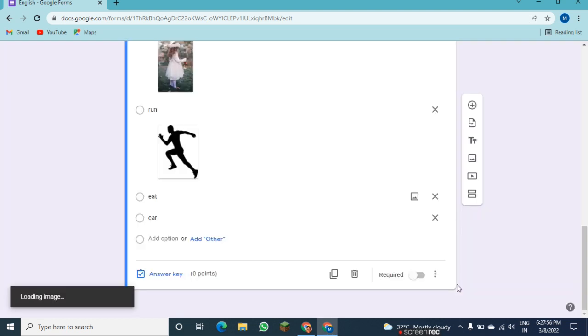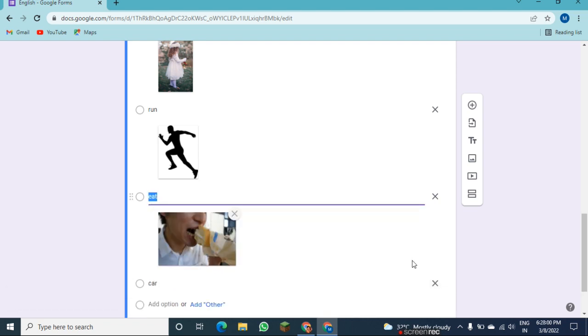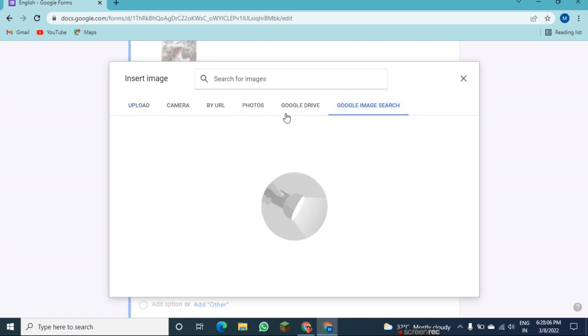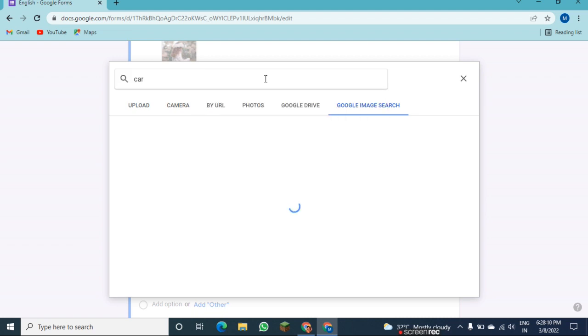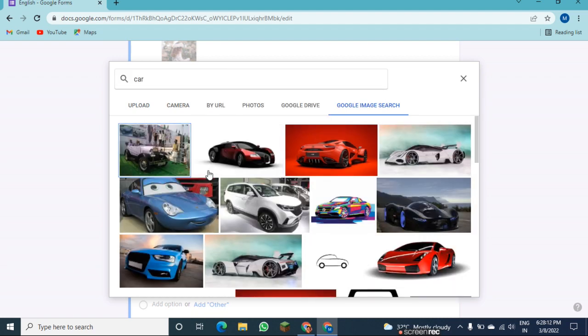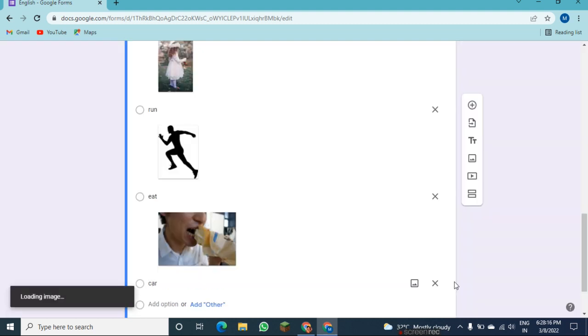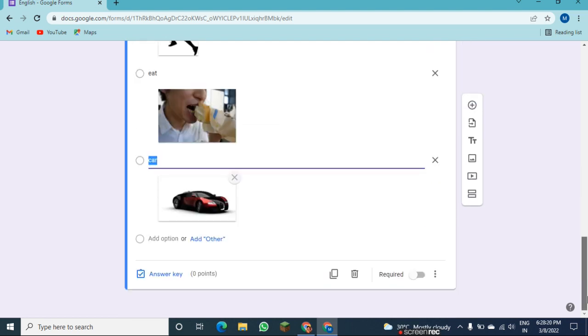So eat is also a verb, and the last one is a car. Car is the name of a thing, so it is a noun. So you can see we have given two nouns, right? There are two nouns. Now what? There are two answers. So what can we do?